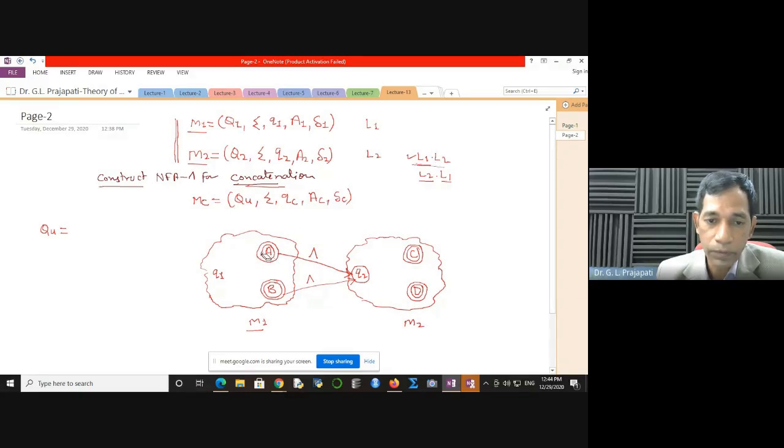So you don't need to make these two final states. You just say they are now normal, non-final states. And which is the initial state? You have to start from Q1. So QC, the initial state of the concatenation machine, is equal to Q1, which means your machine is going to start from the state Q1. And this is the way you are going to concatenate.